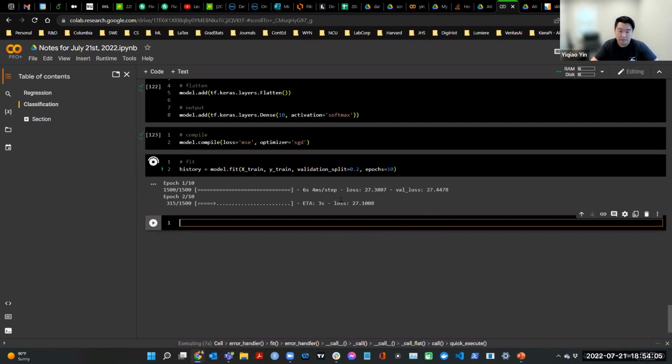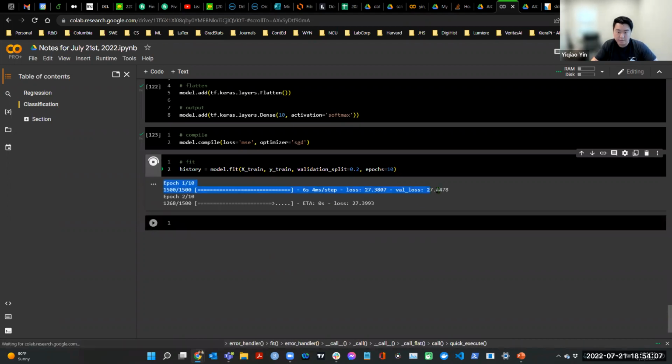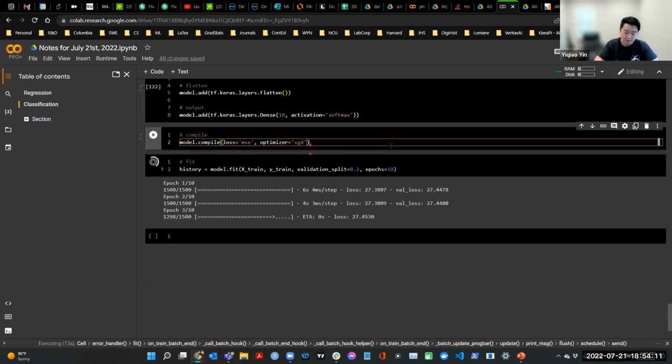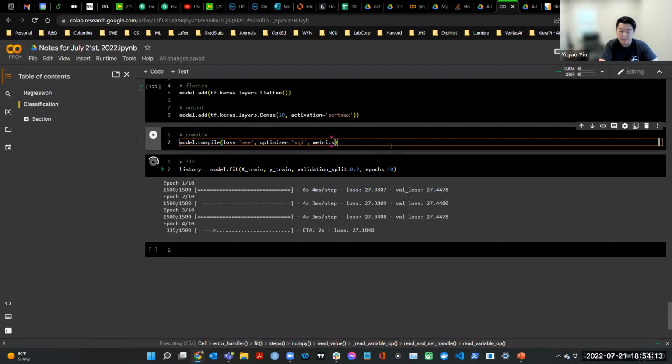Yeah, this error is blowing up, so I don't think this is performing well. So I'm gonna add a metric such as accuracy, so this way we know what we're talking about.